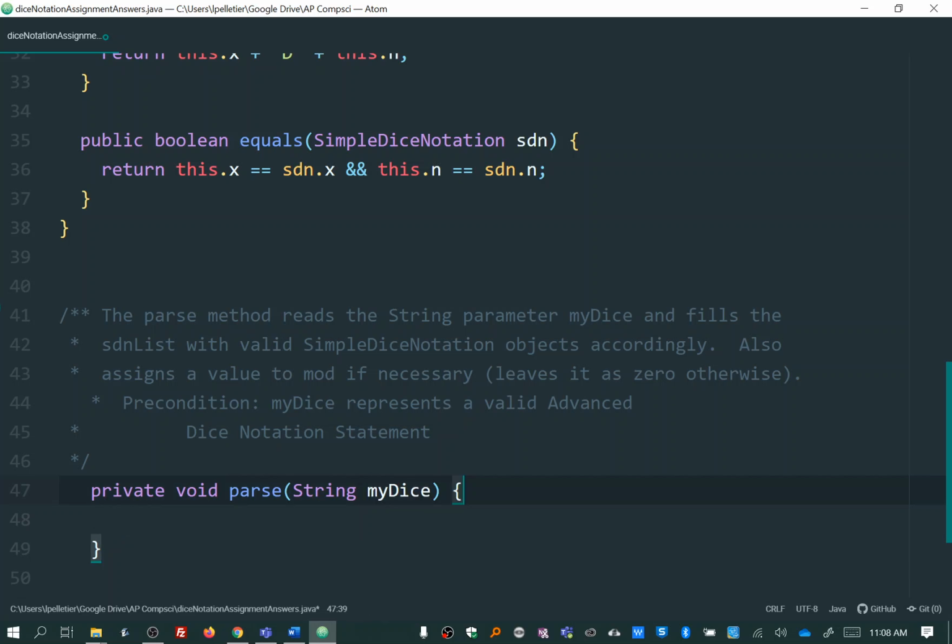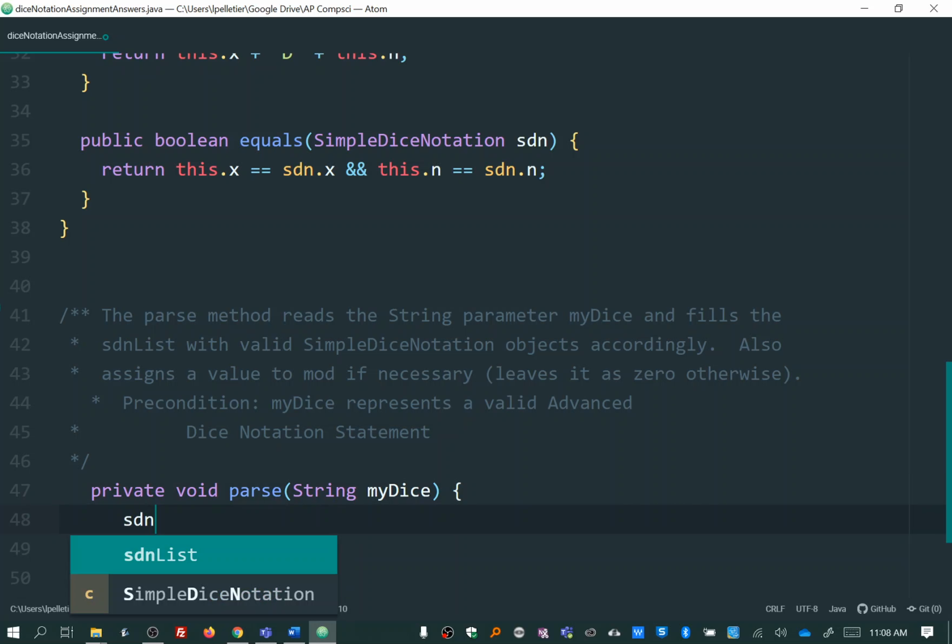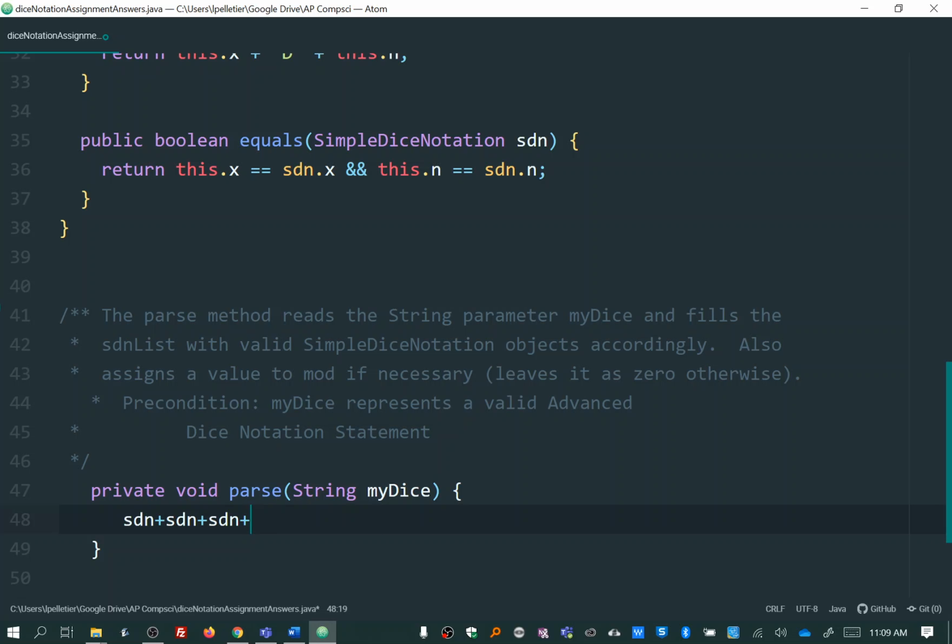So myDice is going to be a simple dice notation statement plus another one possibly, and then maybe or maybe not plus some int. And so I need to either loop through the string, finding pluses to stop on and isolate individual SDN statements, or I can cheat and use something like the split method. And I'm going to use the split method. If you're not familiar with the split method, it's a really handy one. So what I can do is say myDice.split. This is technically not on the AP exam subset. It's not something that you'll ever be tested on, but gosh, is it useful.